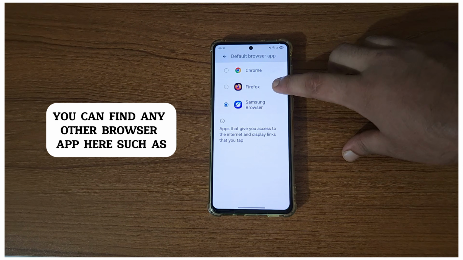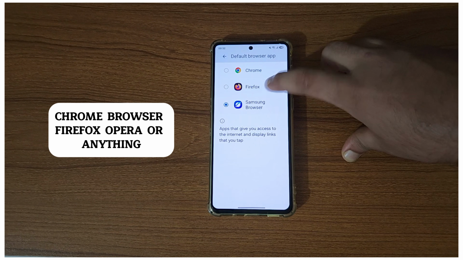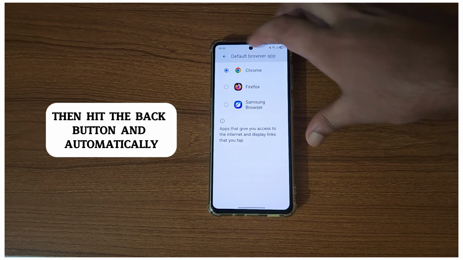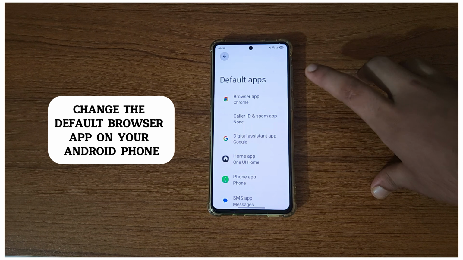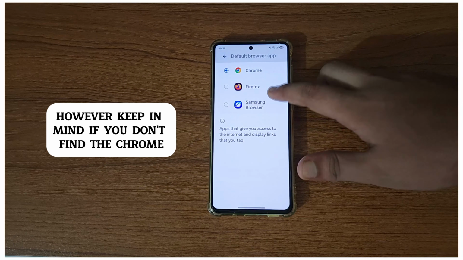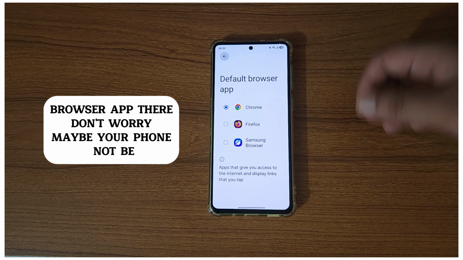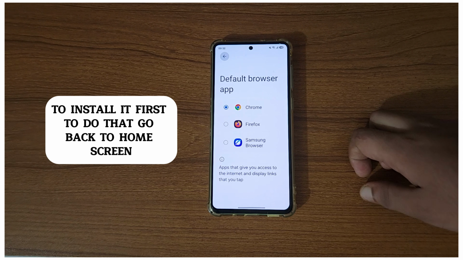This time you can find any other browser app here such as Chrome browser, Firefox, Opera or anything. If you simply tap on their name, then hit the back button, it will automatically change the default browser app on your Android phone. However, keep in mind, if you don't find Chrome or Firefox or any other browser app there, don't worry, maybe it's not installed on your phone yet, so install it first.